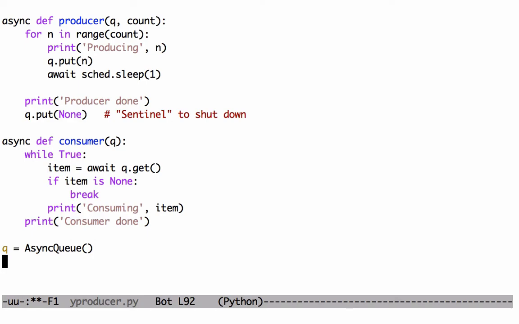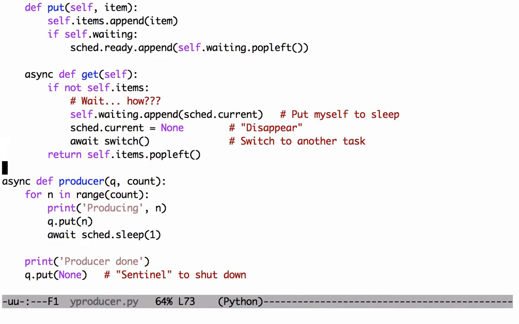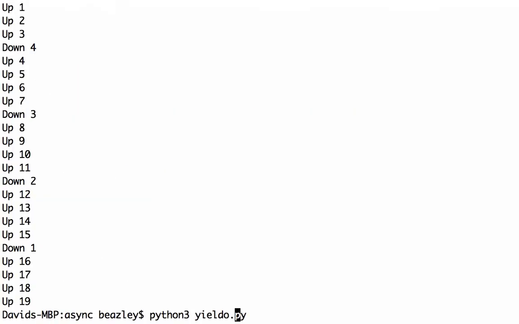Okay, let's make the queue. What we will do is add some tasks. We're going to make a new task, producer, with the queue of 10. Make a consumer like that. If this is working, you should see the producer kind of feeding the consumer. Now let's try it out. I think I called that producer.